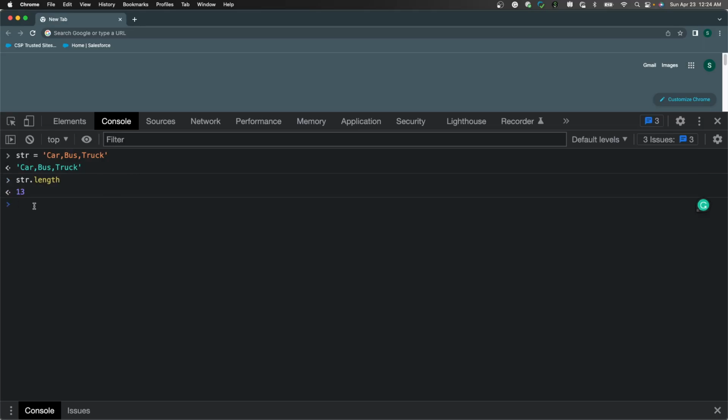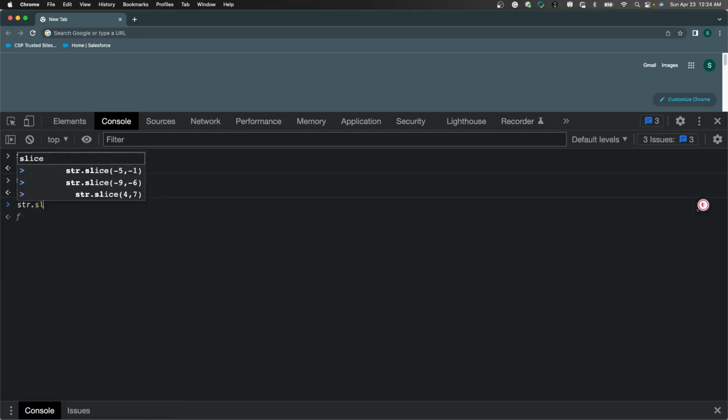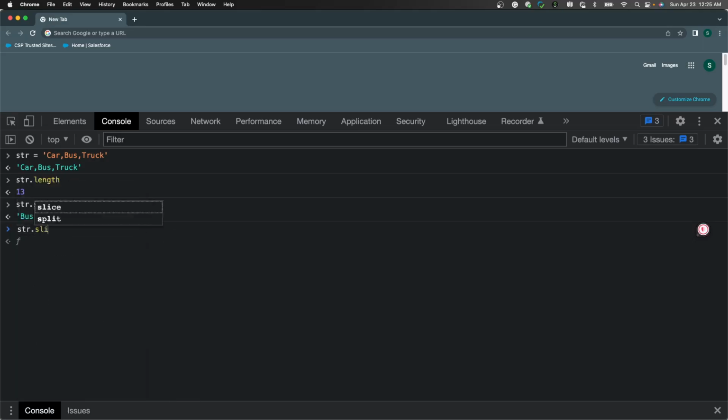Okay. Now if I want to take the bus out of that string, how can we do that? It's a very simple way. We can use the slice method, in which I will give two parameters, the start and ending point. Now enter. So I got the bus here. Wow, it's cool, right? Now it will also take negative parameters, right? Let's see how.